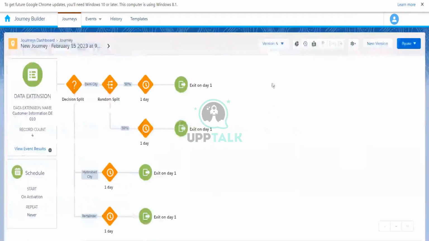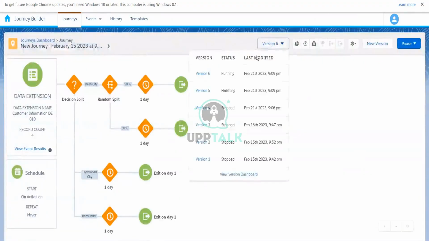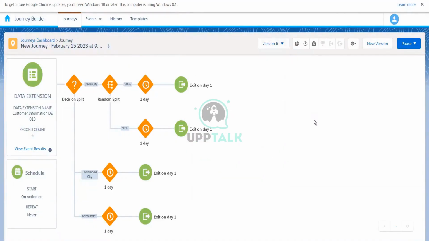Click on return to journey. And here we can see that version 5 has become the finishing version and version 6 is now the running version.